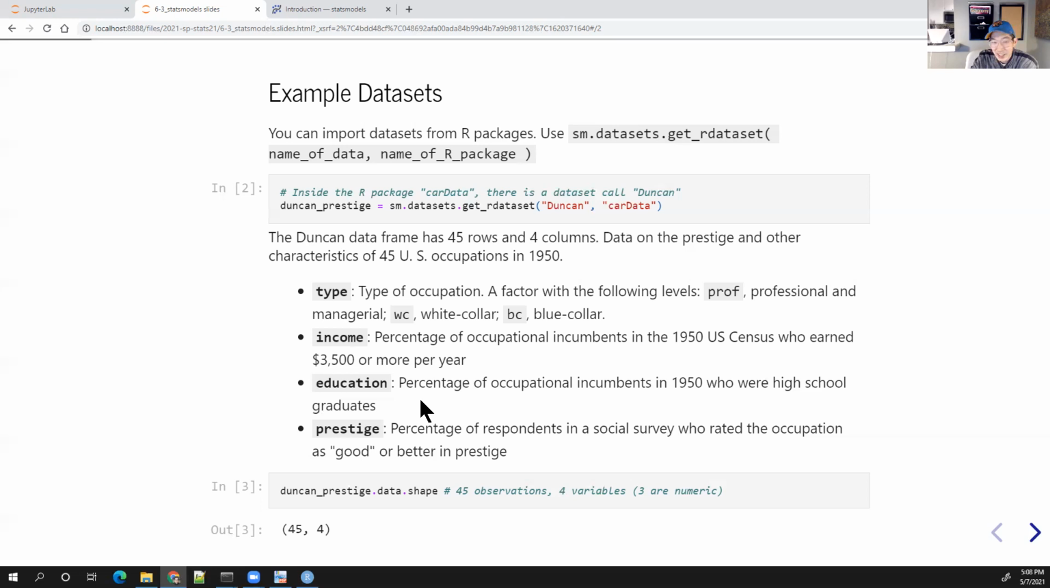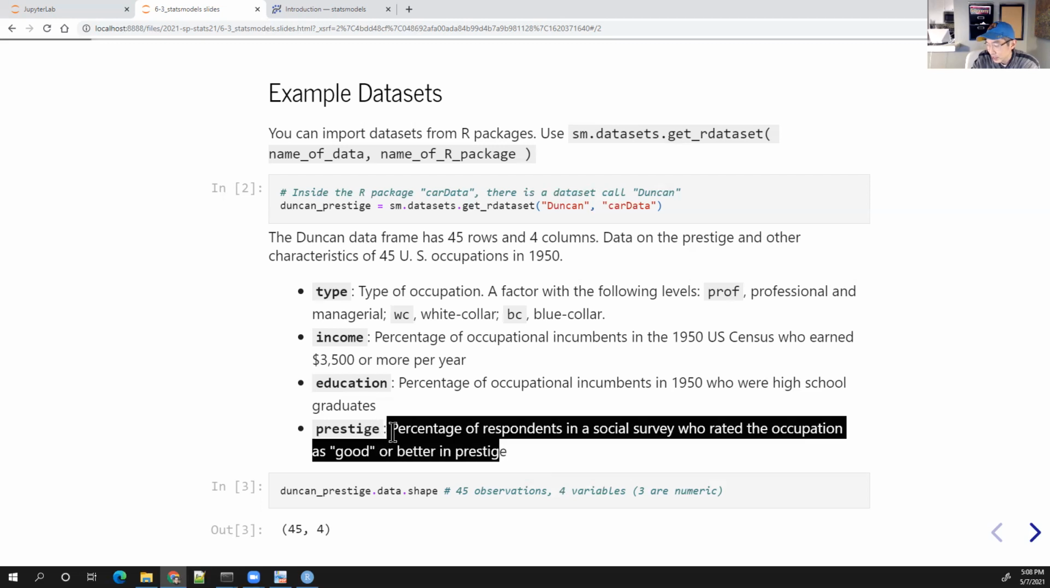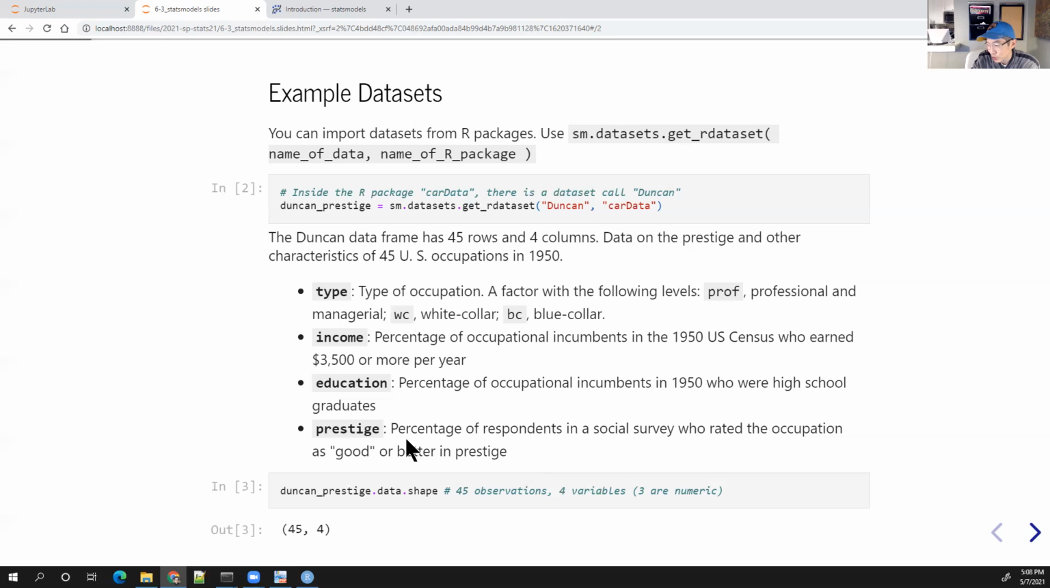Okay. And then they also asked what percentage of people were high school graduates, which apparently wasn't as common back then. And then there's the prestige: they asked other people in some social survey, would you consider this to be a good job?